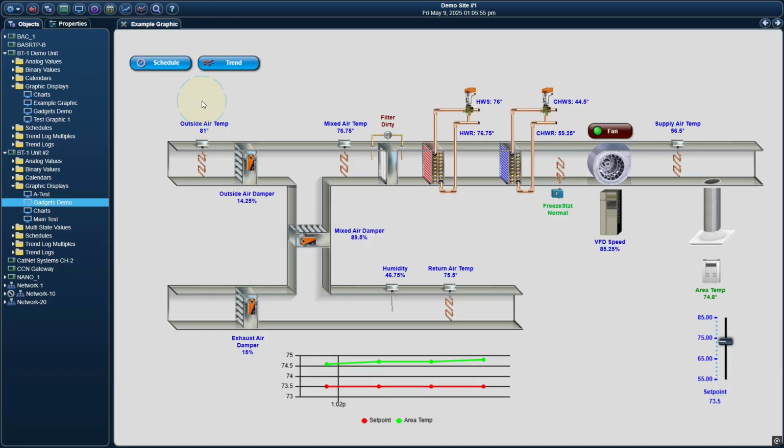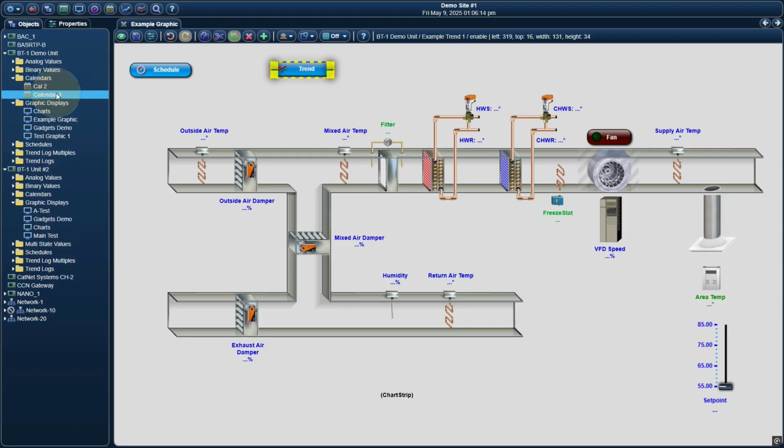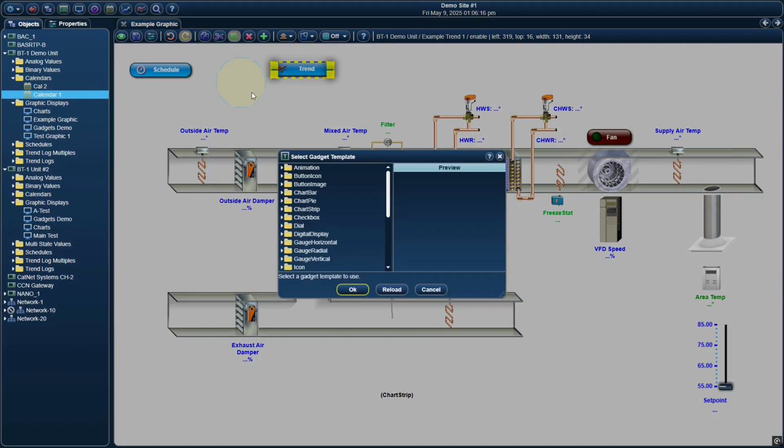Graphic displays are created and edited right inside the browser with the easy-to-use editing tools. I'd like to add a button for the user to access the calendar that controls the building closed dates. Objects and properties can be dragged from the tree and dropped on the graphic display. A gadget is then selected to represent that property.